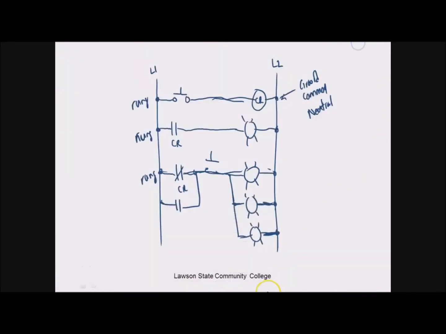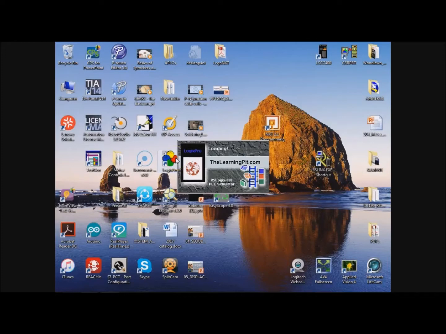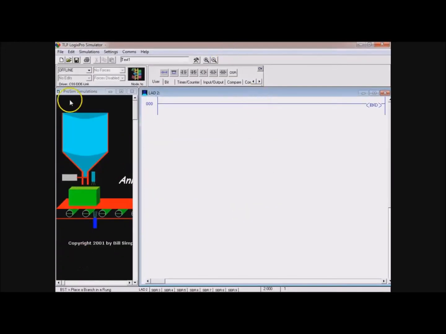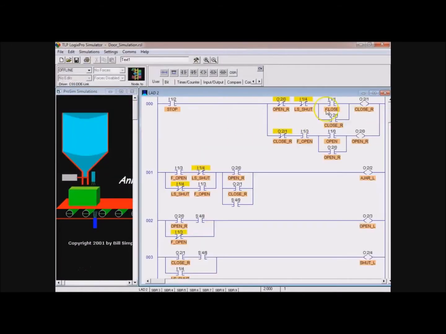Now Logic Pro, which is what you have in your lab book, is a simulator, which is really cool. It looks about the same, right? You see that?